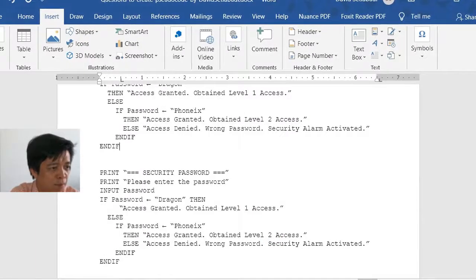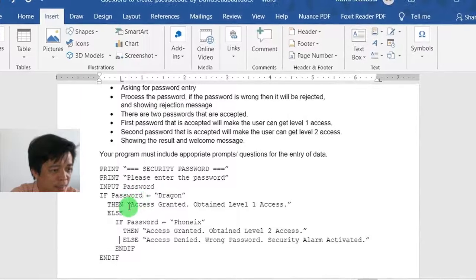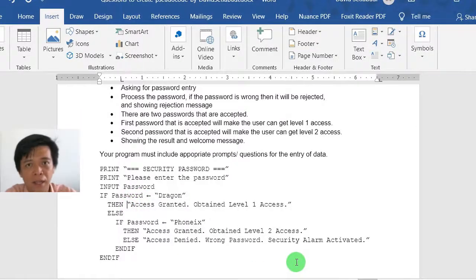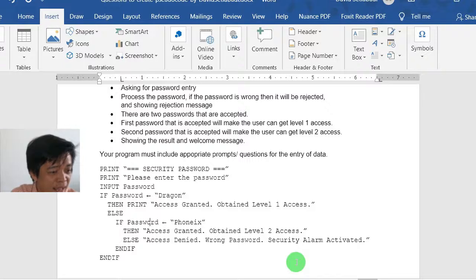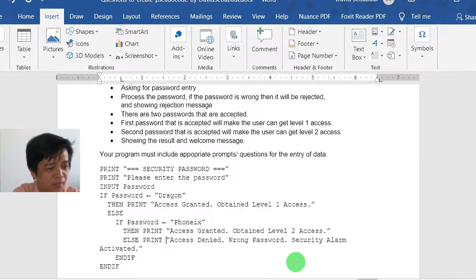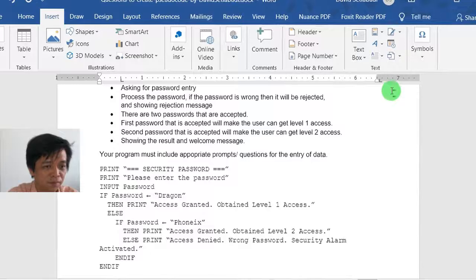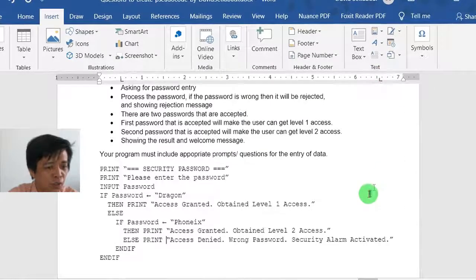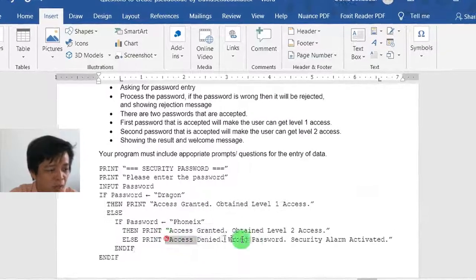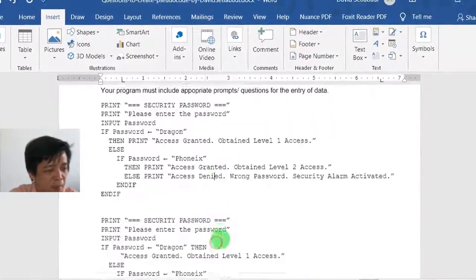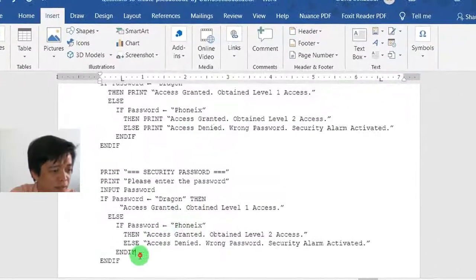Whoa, I'm making a mistake here. It's not then access is granted. It will make a error, of course. It needs to use print. Silly me. Okay, and then this one is also using print, and this one is also using print. Okay, it's also using print. You cannot suddenly give all of these answers. Okay, now this one, okay, I'll delete this one first.